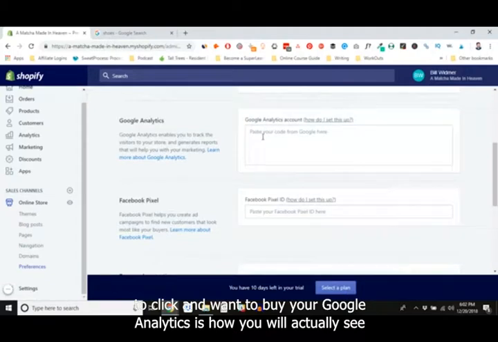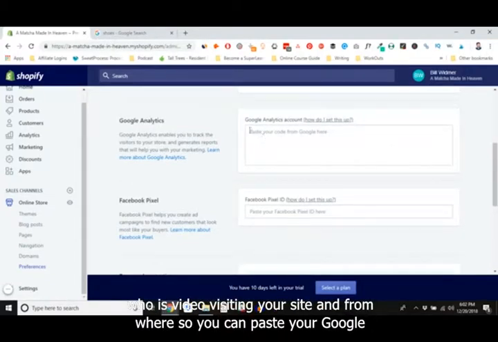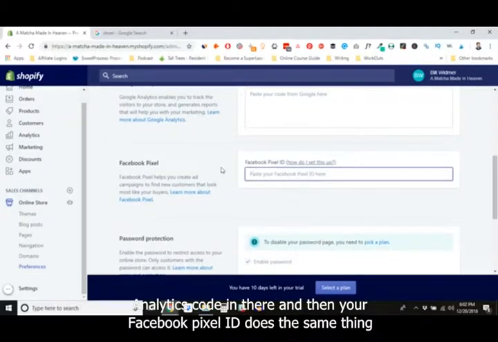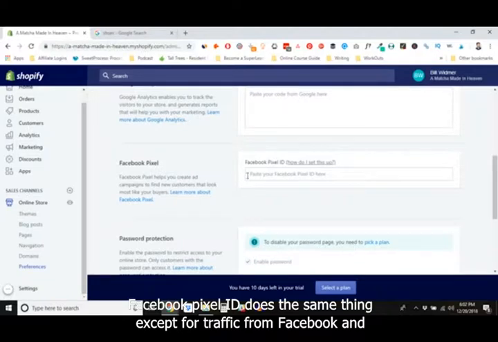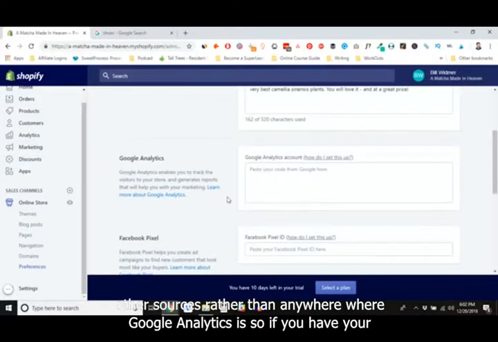Your Google Analytics is how you will actually see who is visiting your site and from where. So you can paste your Google Analytics code in there, and then your Facebook Pixel ID does the same thing except for traffic from Facebook and other sources rather than anywhere where Google Analytics is.